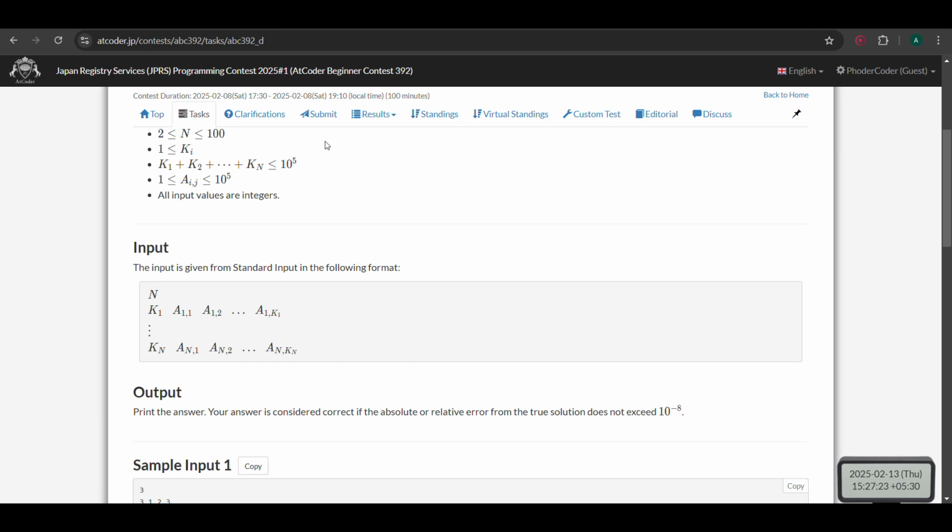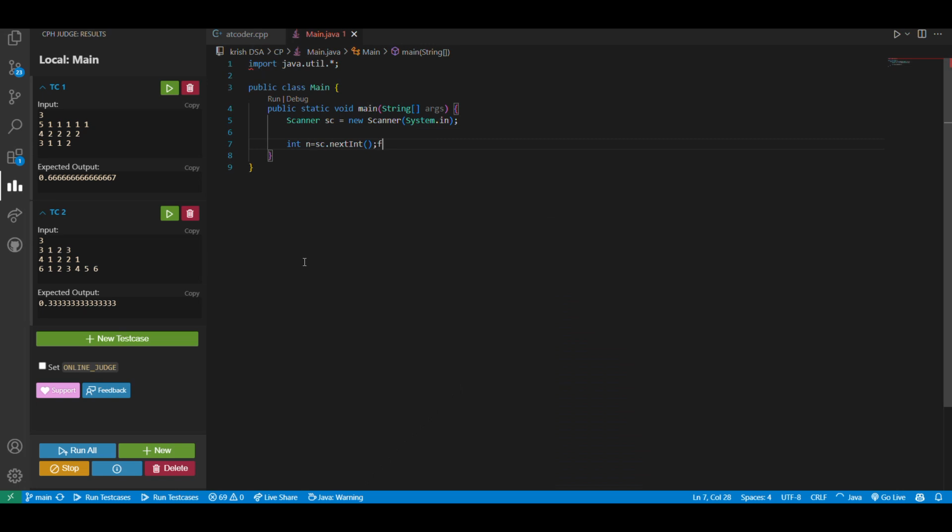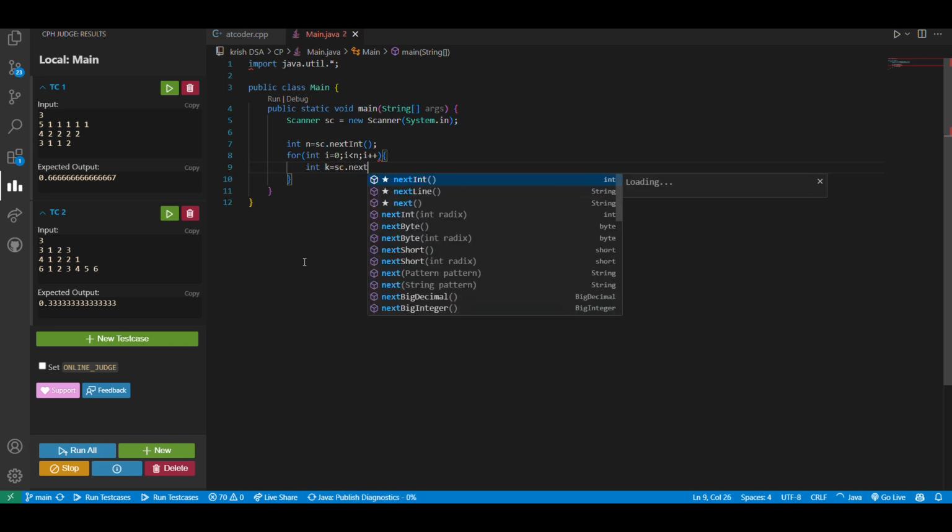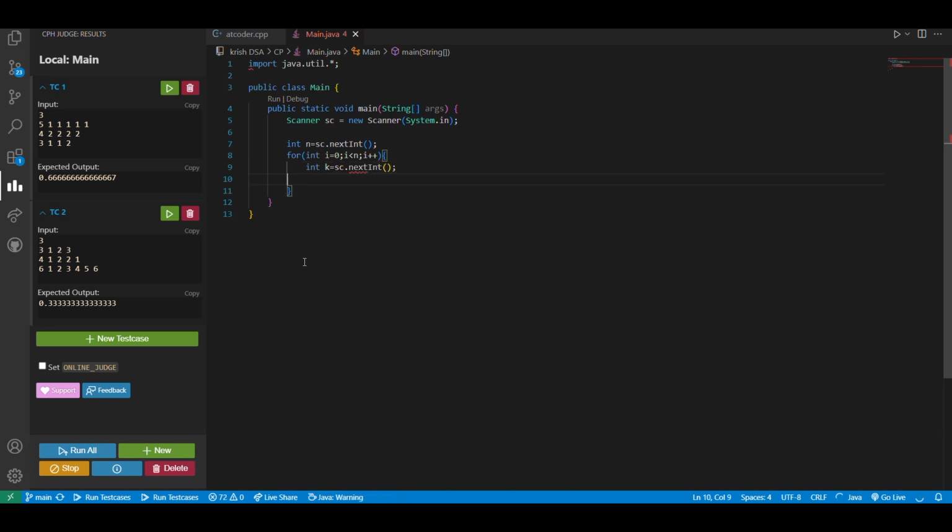Now what we are doing is traversing n times, and first of all we are inputting the variable k, the size of the dice, right? So we are traversing for n times, int i = 0 till n, i plus plus. First of all we are inputting a variable named k. What is k? The size of the dice, the number of faces on the ith dice. This is k. Then we will traverse for k times, and we will input a variable x.